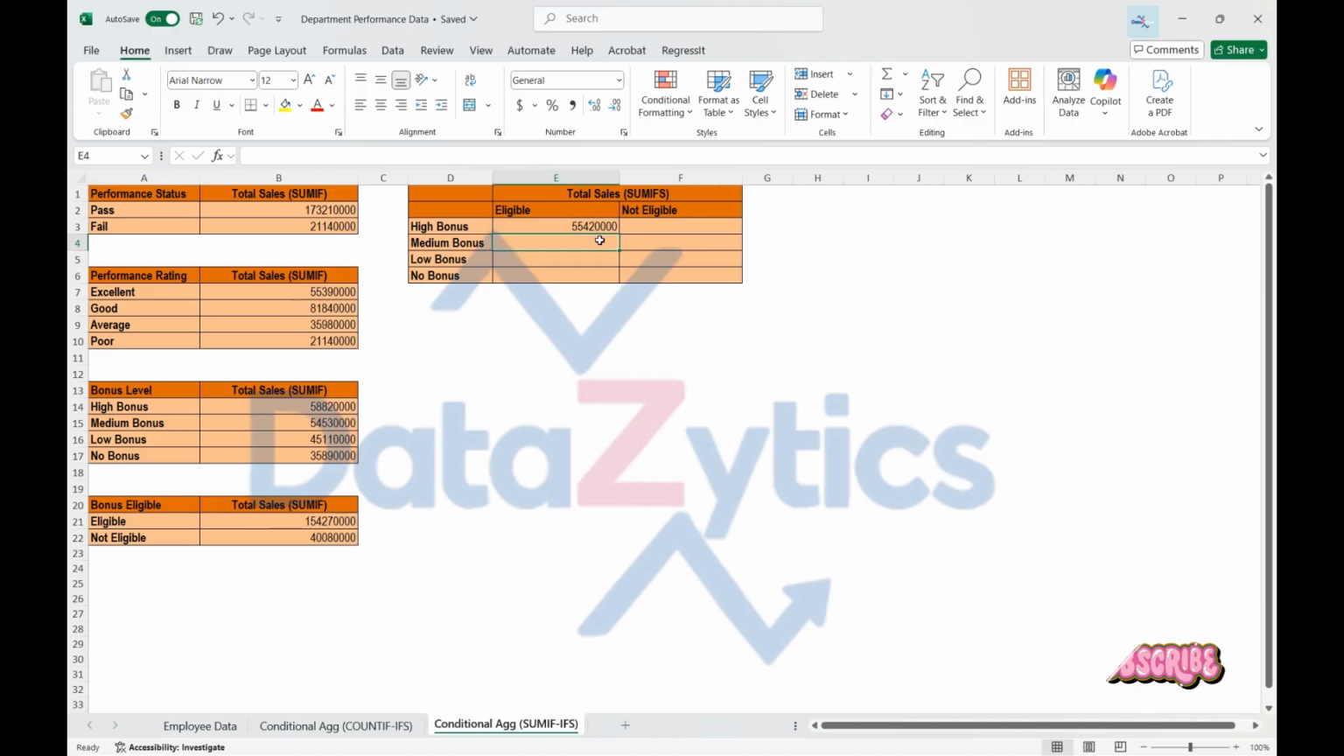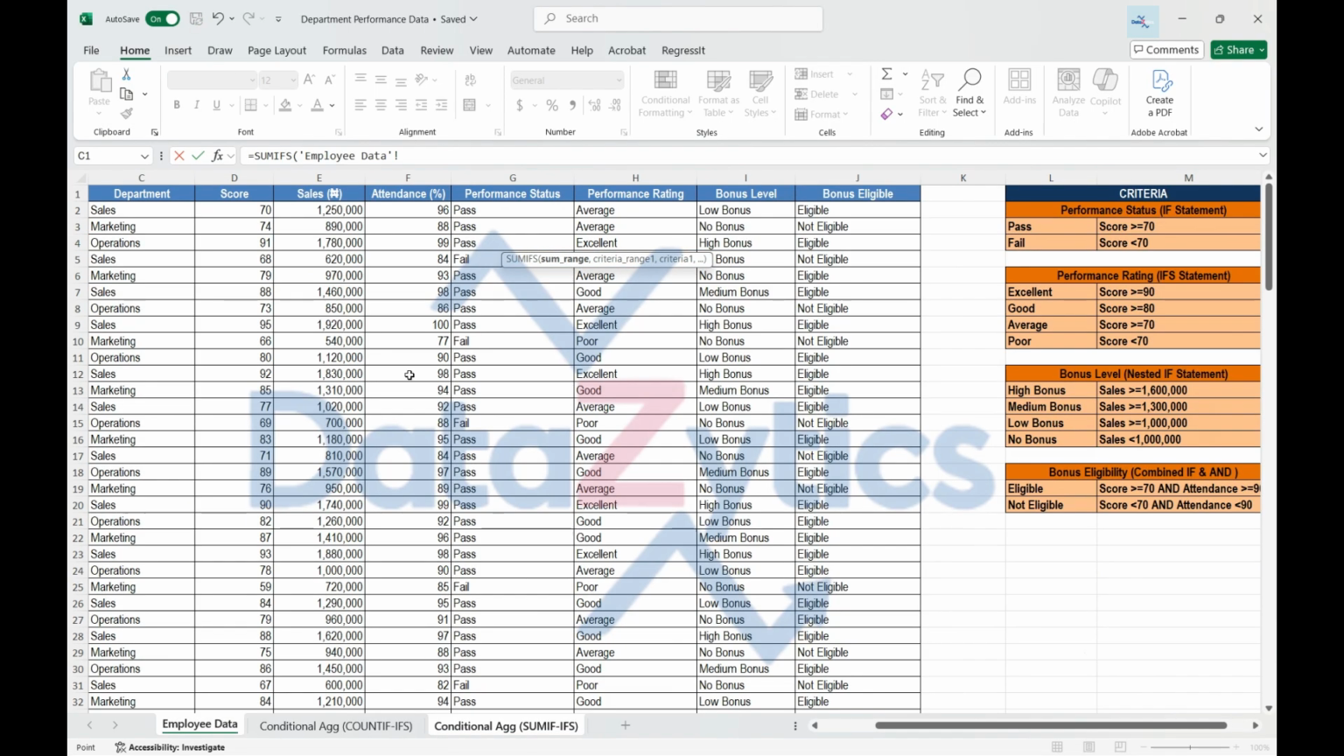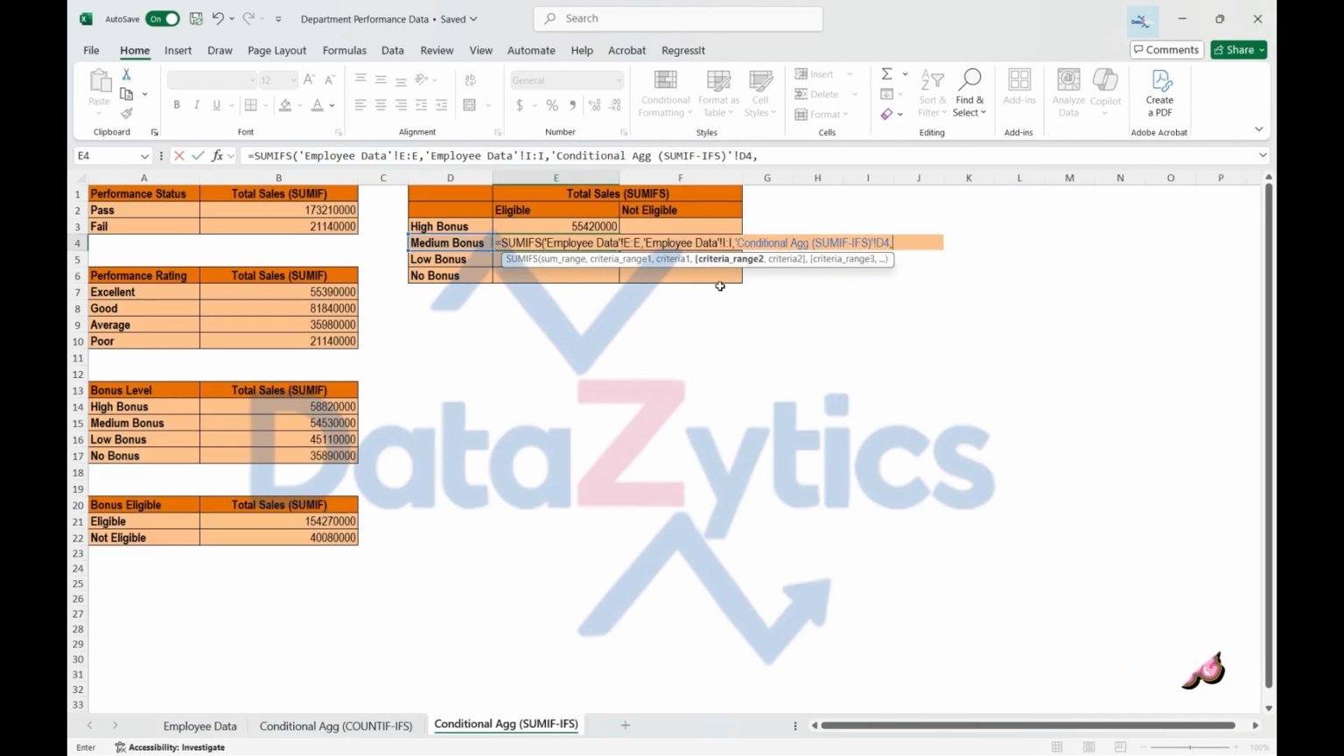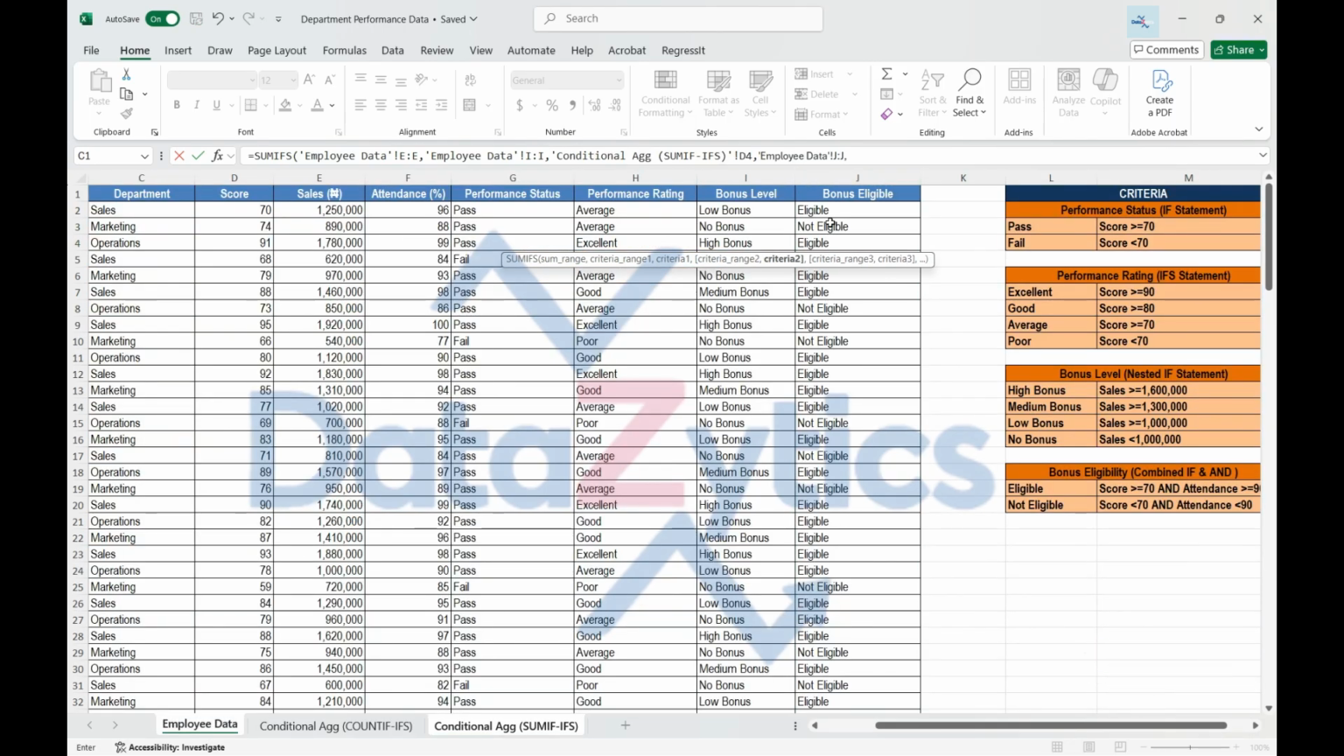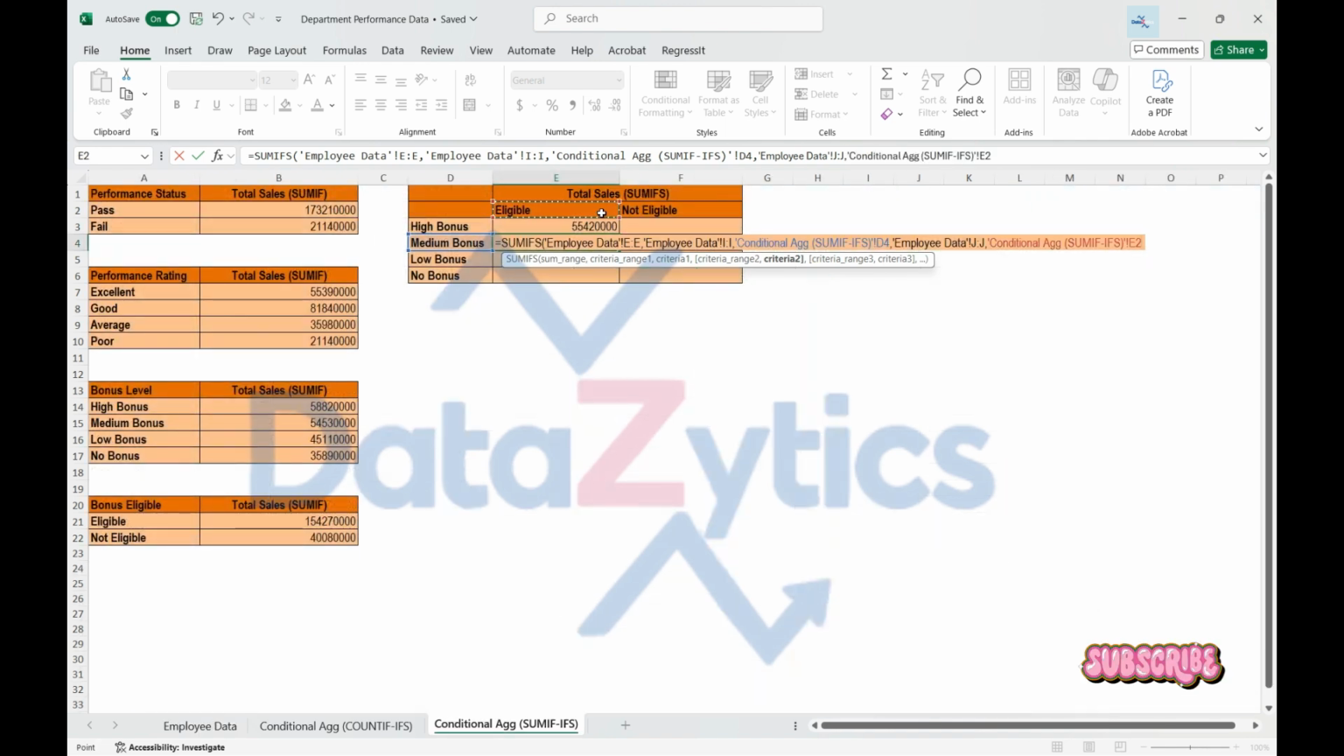I'll repeat the same process. Equal to SUMIFS, sum range, then criteria range 1, criteria 1, then criteria range 2, criteria 2. Don't forget your commas, then close your parentheses, then press enter.